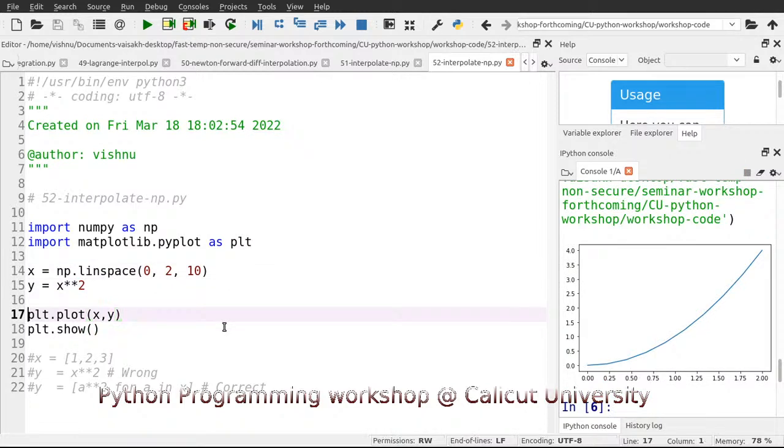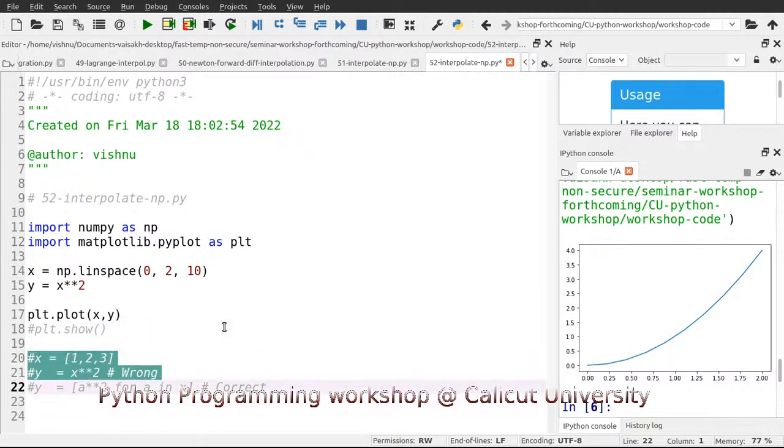Now, what we are going to do is, okay, let me just suppress this. Later we can see these things. Okay, these commands also I will move.